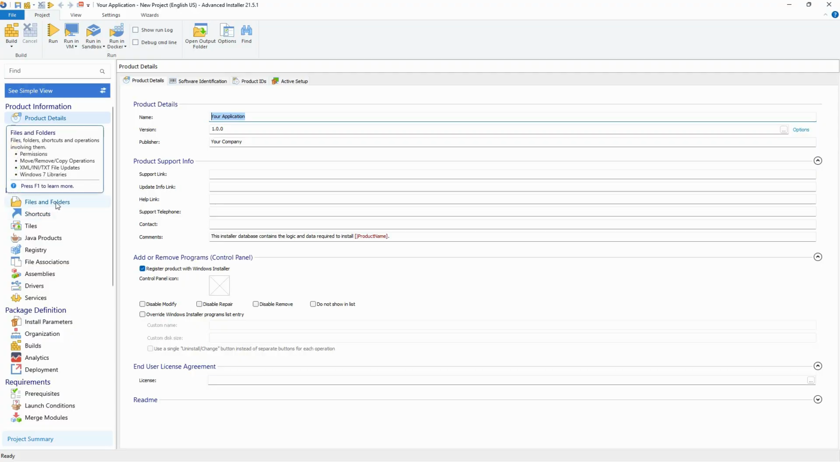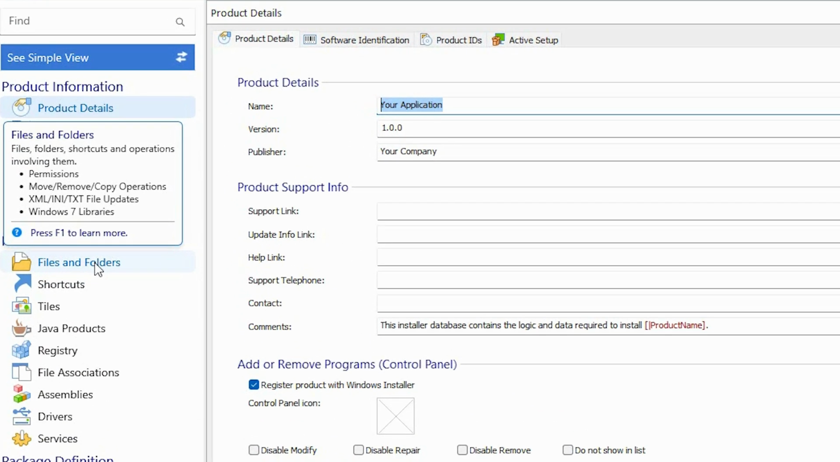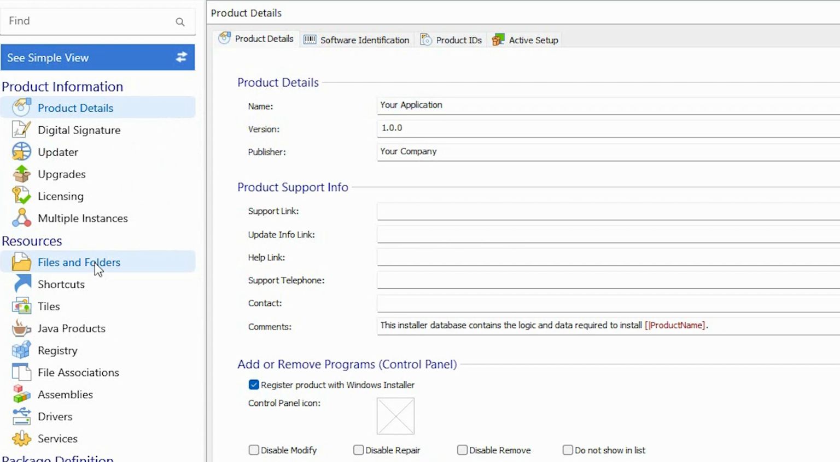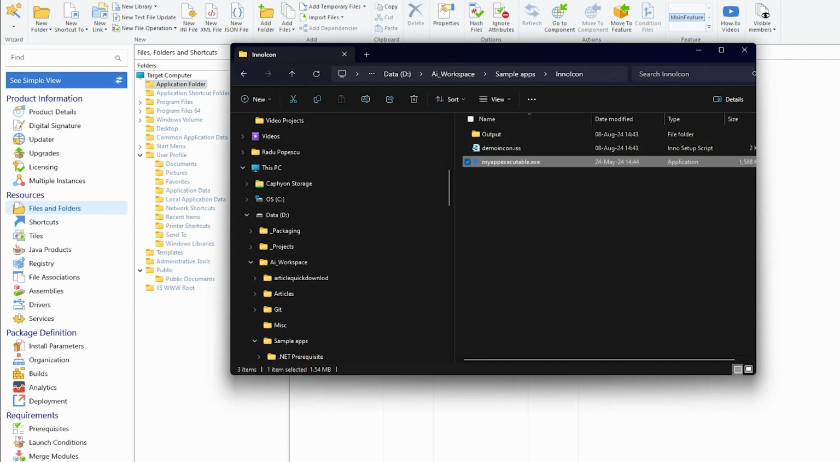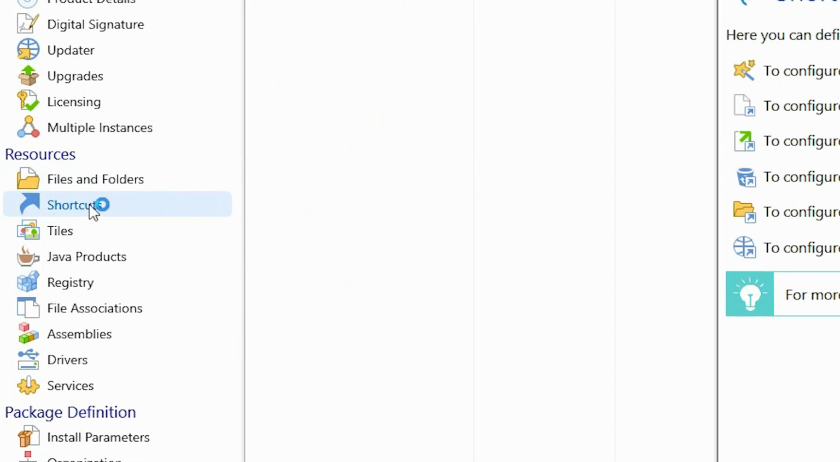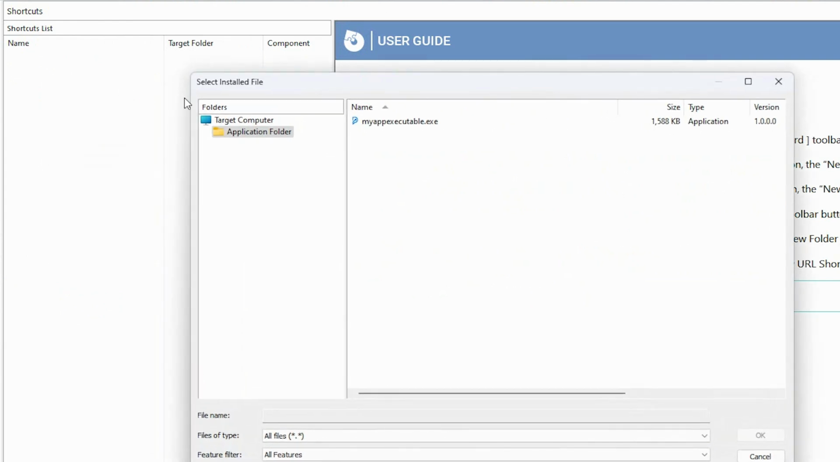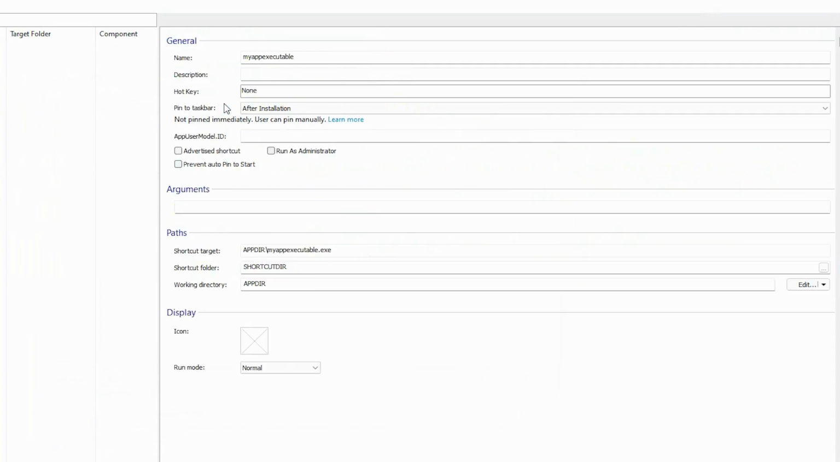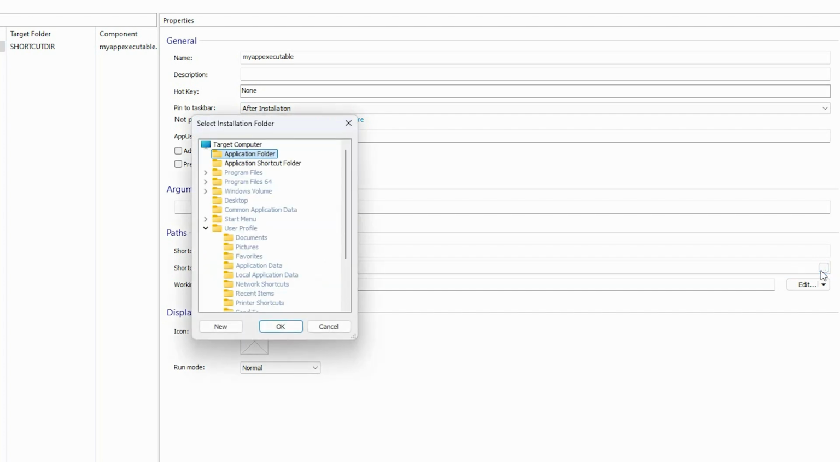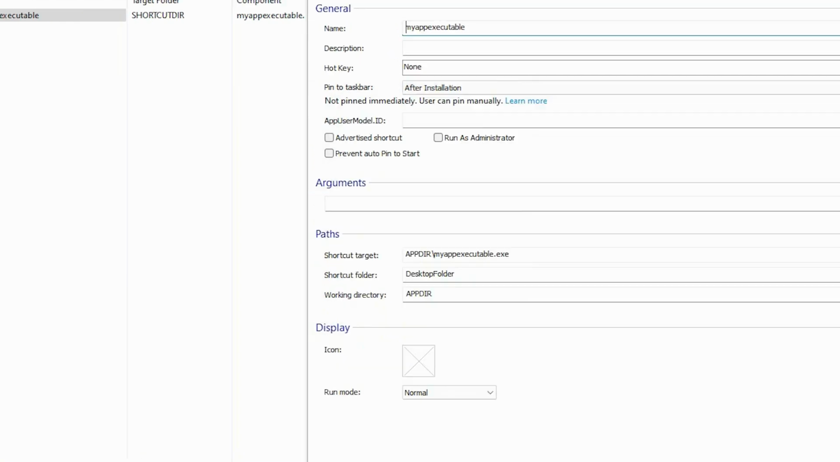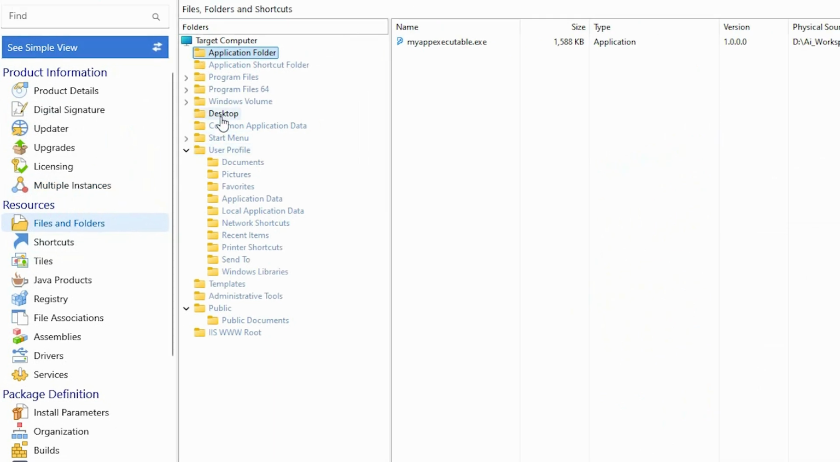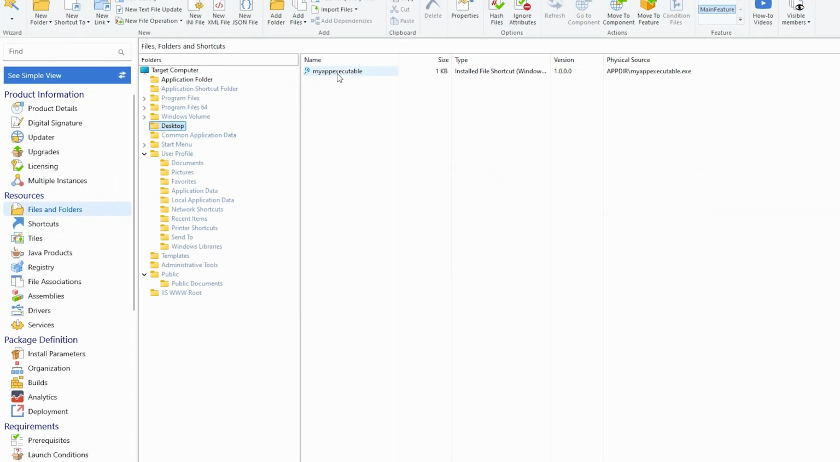To do the same in Advanced Installer, go to files and folders and drag and drop your main executable and other files that your application requires. Next, go to the shortcut tab. Here, right click and select installed files, then select your main executable. Next, under paths and shortcut folder, click on the three dots and select desktop. Back to our files and folders tab, under desktop, you can see our created shortcut.